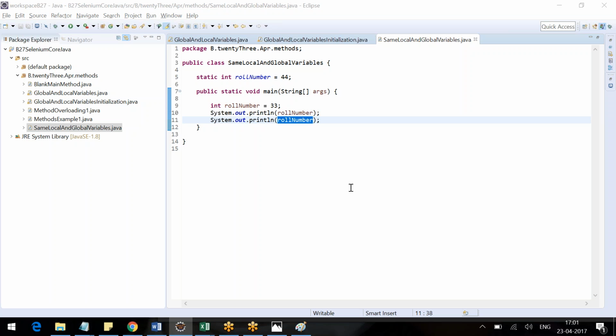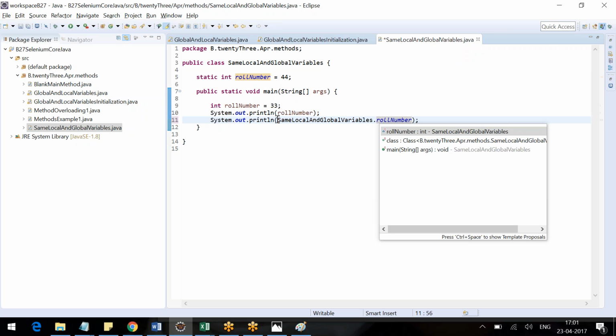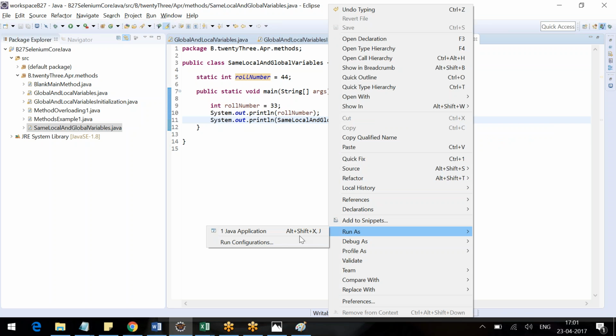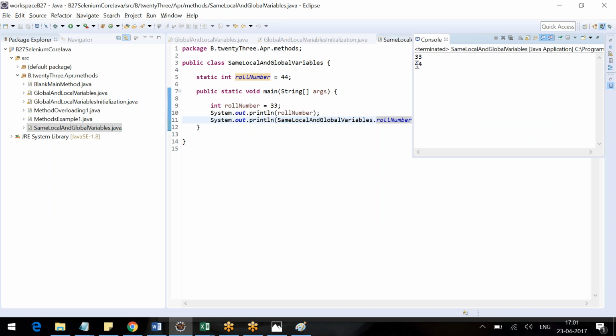That's perfect. Yes, Jay. Okay, you have to say class name dot variable name. That's it guys. Now if I do like this, it will print me the local variable, but the second time when I print class name dot the variable name, it will print the global variable. That's it.